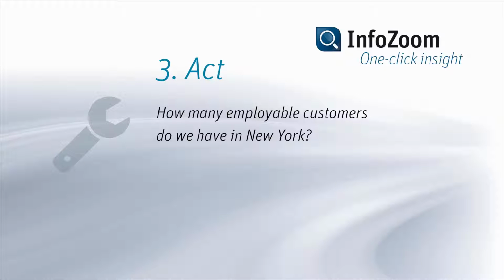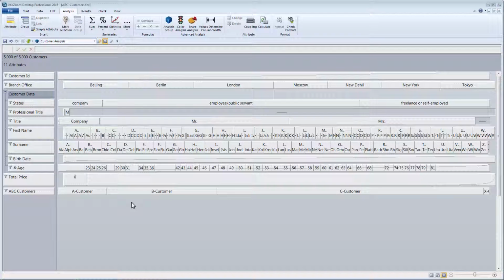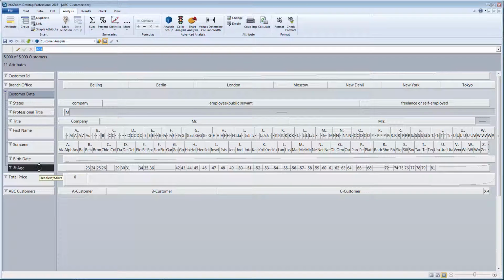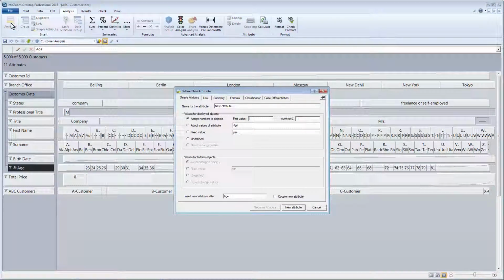InfoZoom offers a great variety of analysis options to answer any question. For example, I want to find out how many employable customers our branch in New York has. I divide our customers into different age groups for this purpose. I can create classifications by means of a new attribute.